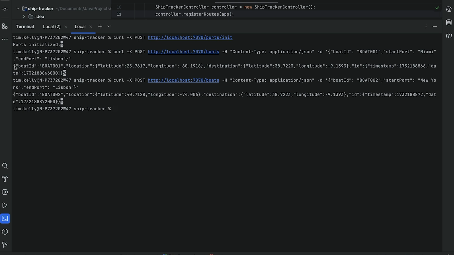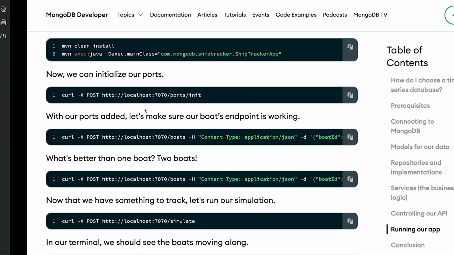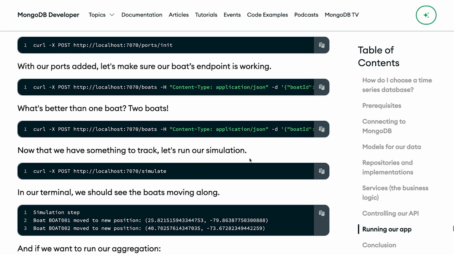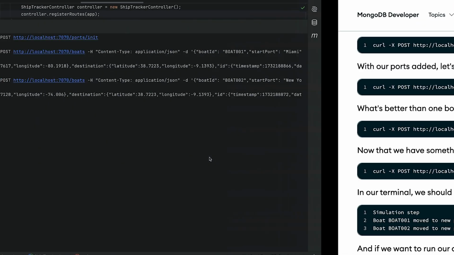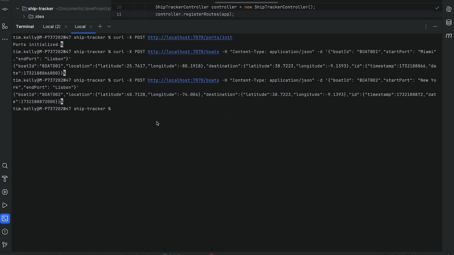And what it will do is tell us, okay, we have our boat 1. It's going from this location, giving the longitude and latitude, to the destination. Perfect. As well as that, we have the same for our second. Okay, so once we have those two boats, we're just going to simulate it.